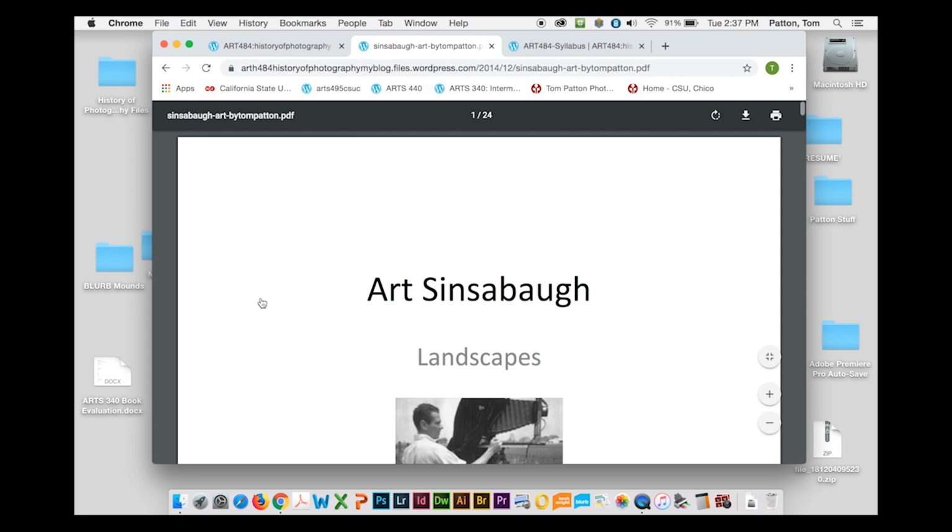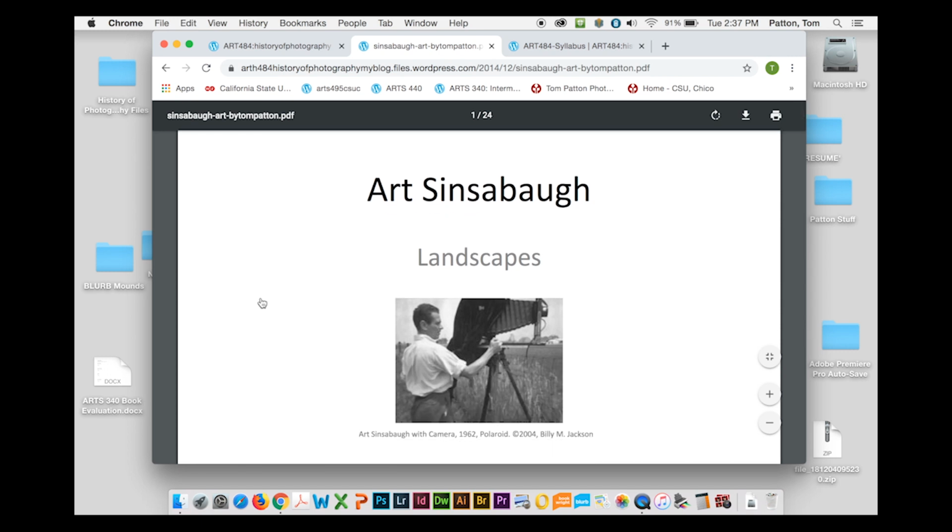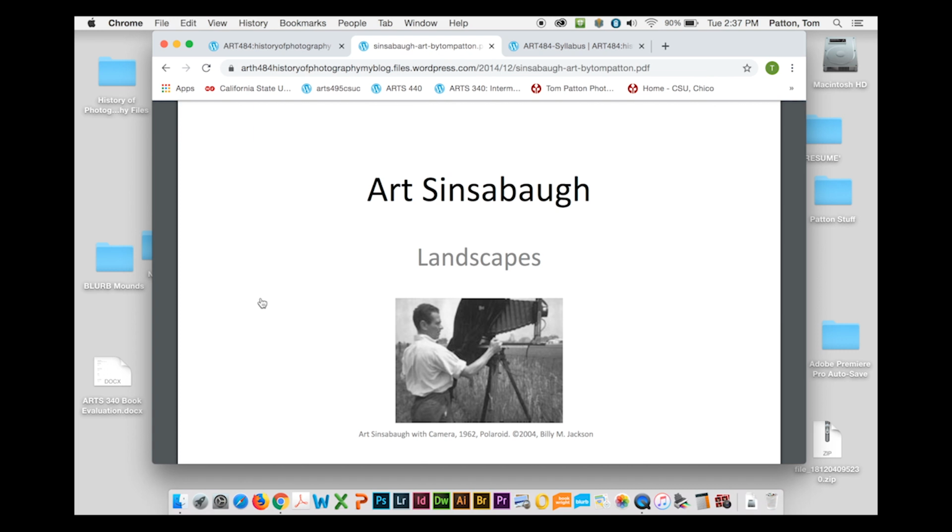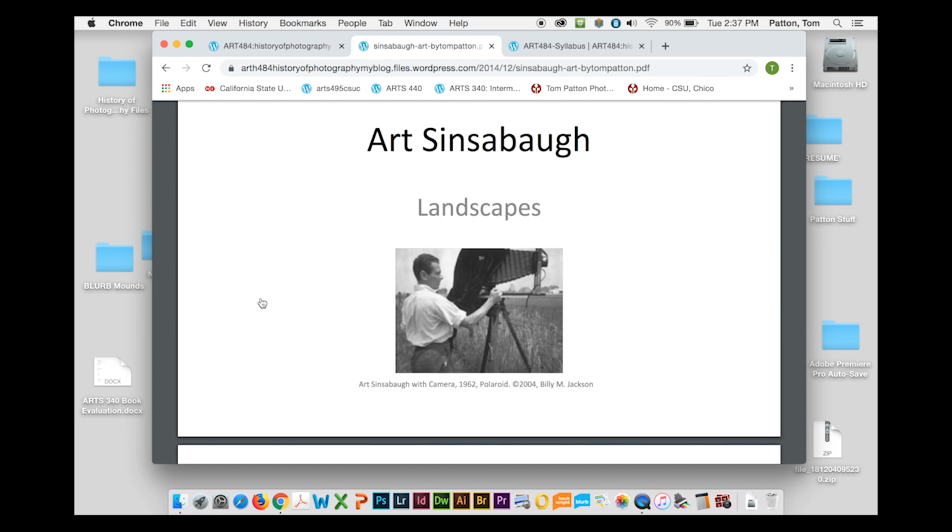So this is a visual presentation that I put together. It's so-so as I look back on it. I'd probably give myself a B- on this effort. It's certainly not an A work. But here's my title page. I'm talking about Art Sensibaugh, and particularly I'm looking at his landscape photographs. And I found a picture that included a copy of the camera that he used for these photographs, and so I included that as part of my title page.